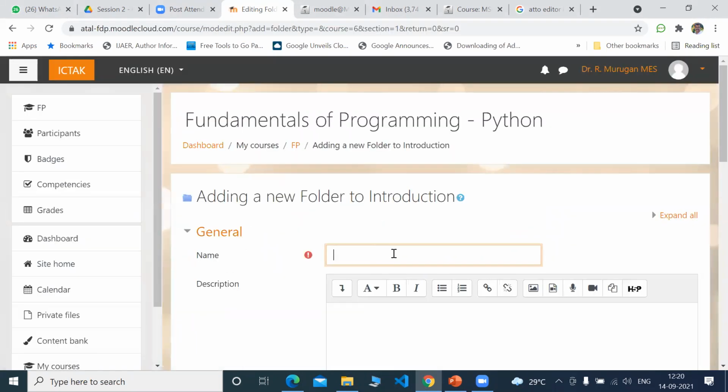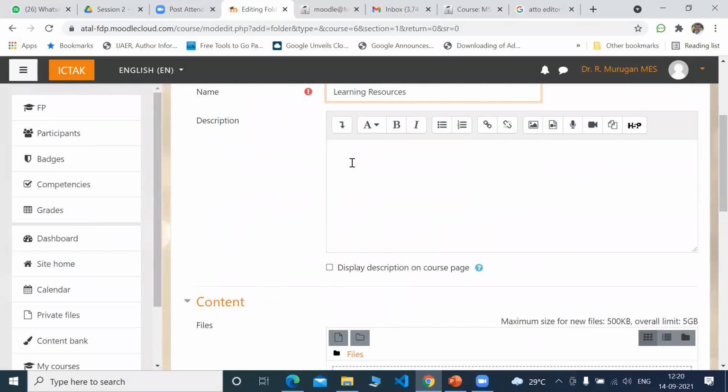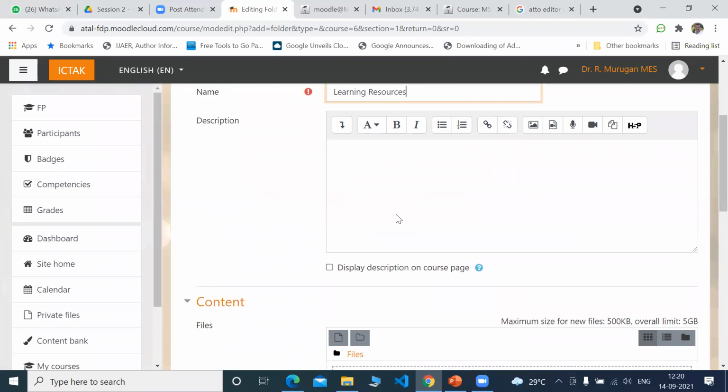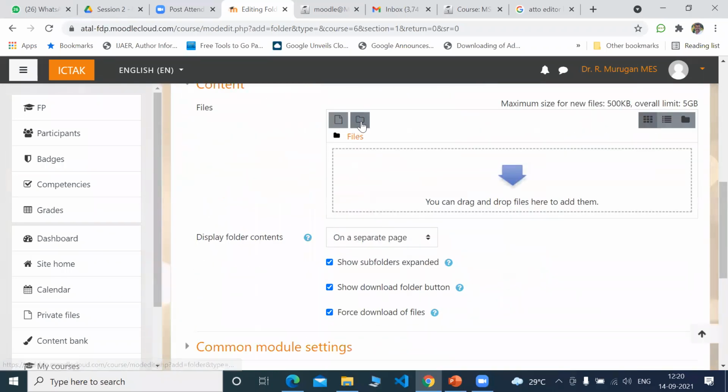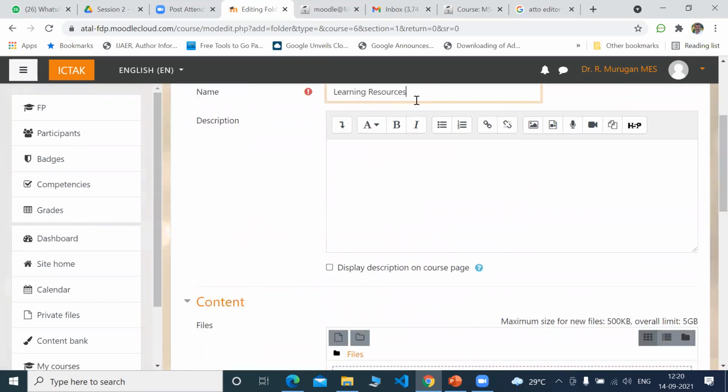In that window, you can put the name of the folder. I'm giving the name of the folder as learning resources. Description: if you want to write some description, you can put it over here. I'm not giving any description. Then I can add content over here. I can add files and folders. So it is possible to add files, and it is possible to create folders in this learning resources folder. This is a folder actually.